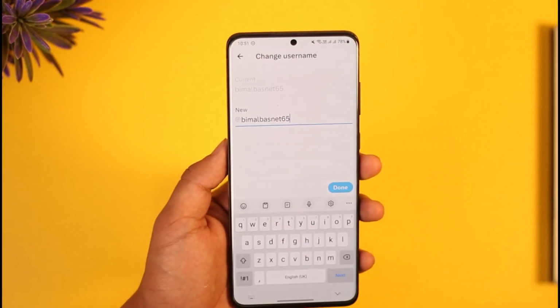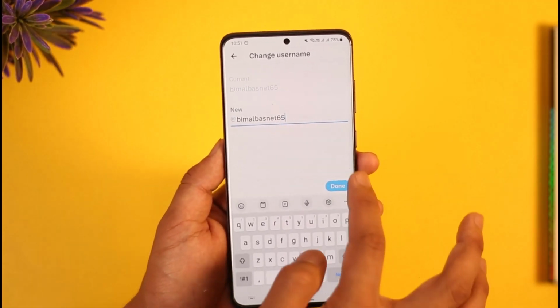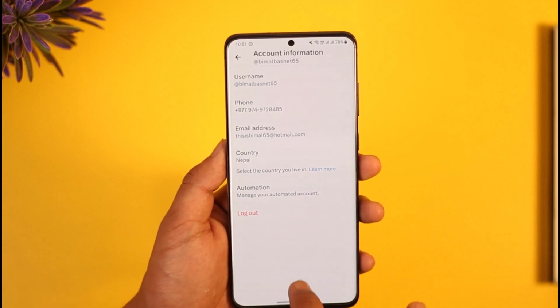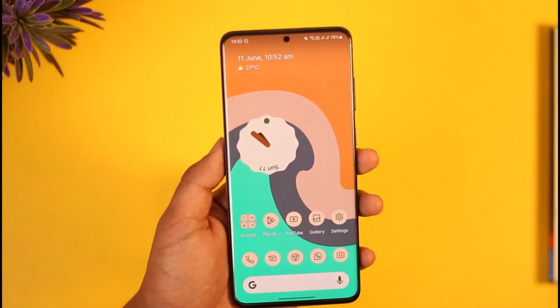You just want to make sure to enter the username that you'd like to use. Tap the Next option and the Done button, and your username will be successfully changed. This way you can change your username on Twitter.